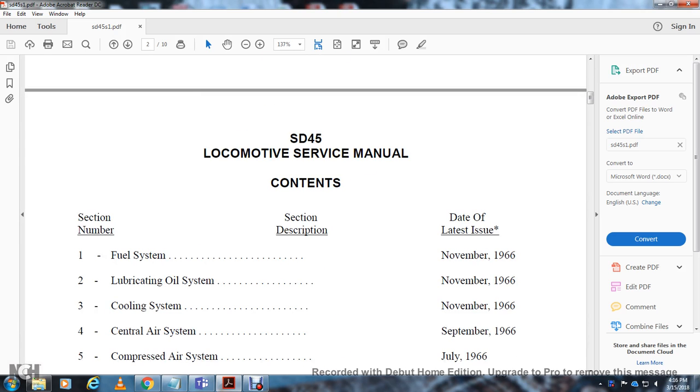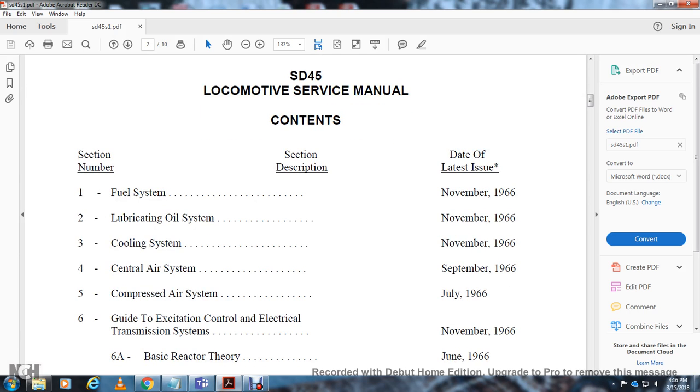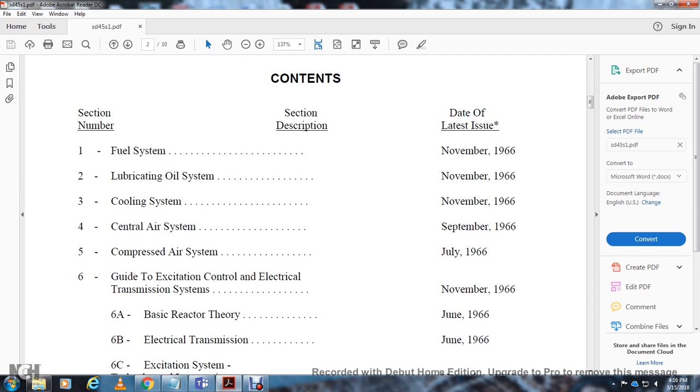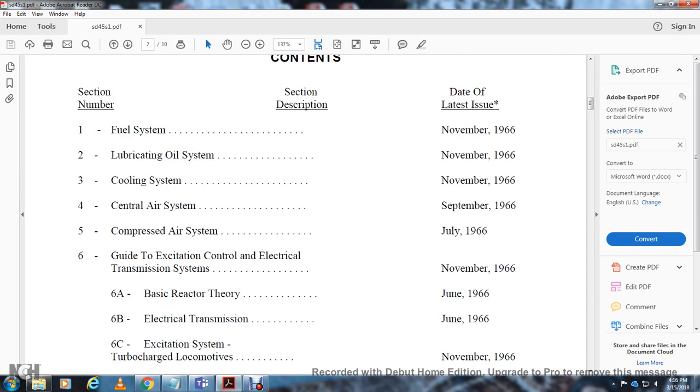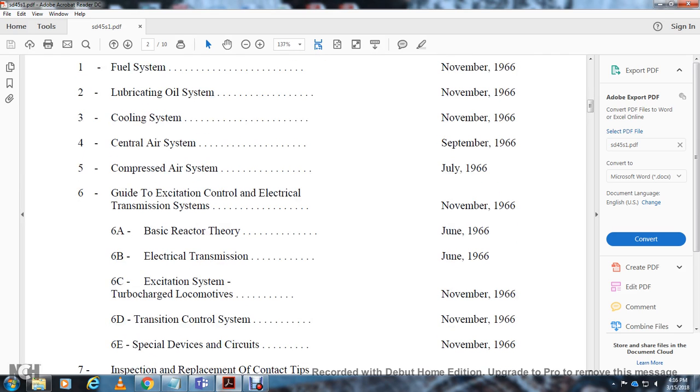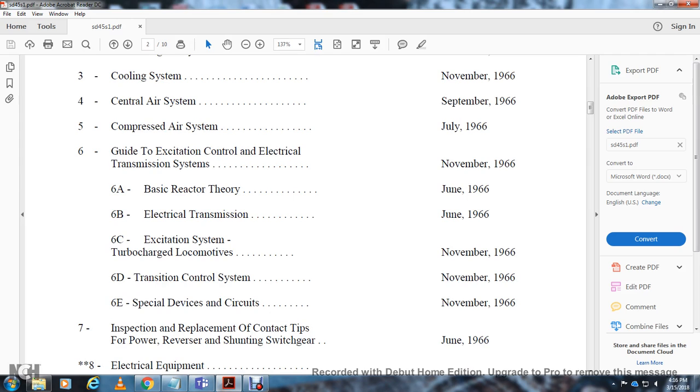Alright, Section 1: Fuel system. 2: Lubrication oil system. 3: Cooling system. 4: Control air system. 5: Compressed air system. 6: Guide to excitation control and electrical transmission system. 6A: Basic reactor theory. 6B: Electrical transmission. 6C: Excitation system, turbocharged locomotives. 6D: Transition control system. 6E: Special devices and services, special devices and circuits.